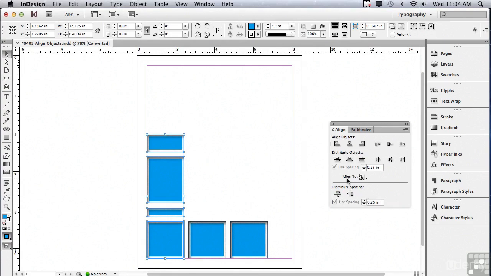But what about some of the other choices under the Align To pop-up menu? I'm going to choose Align to Margins, but there's also Align to Page and Align to Spread. They all work pretty much the same way. It's aligning to part of your page or spread. I'm going to choose Margins, and I'm going to click off of my selection and just click on that top object on the left.